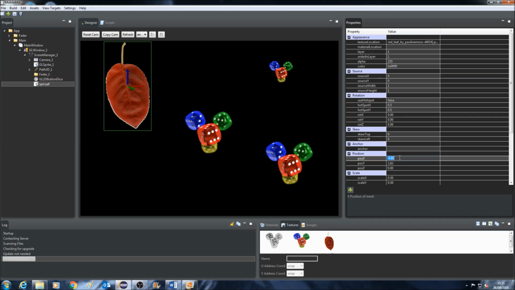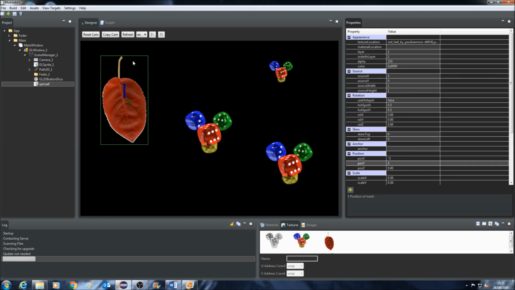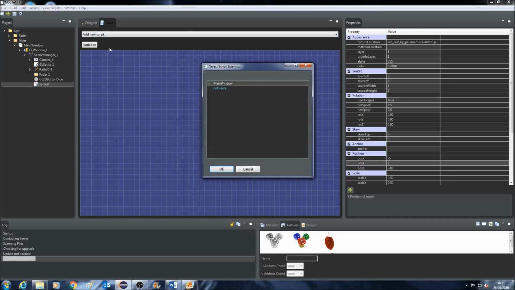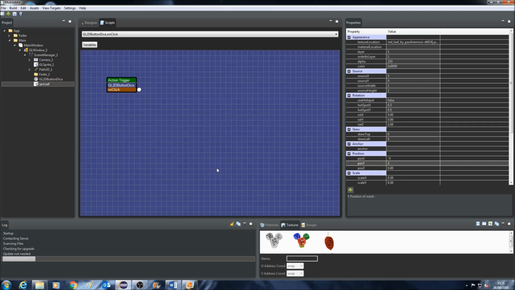Now that we have everything set up, we can go into the scripts window in Designer. The first thing we need to do is click on the drop-down list at the top of the scripts window and select Add New Script. From there, you need to select Main Window, GL Window, Scene Manager, GL2D Button Dice, and then On Click. This will give you your action trigger.